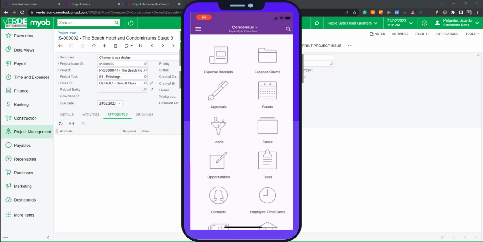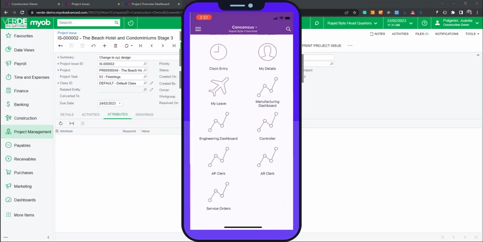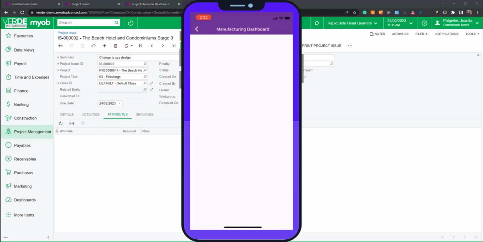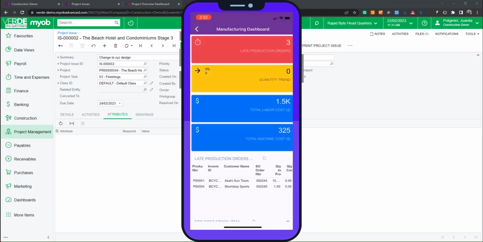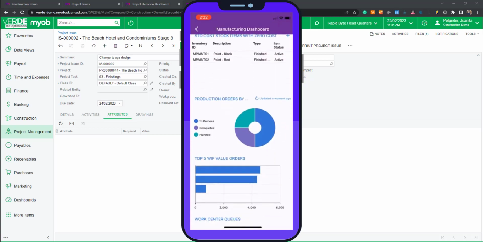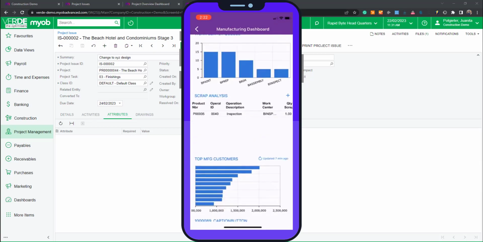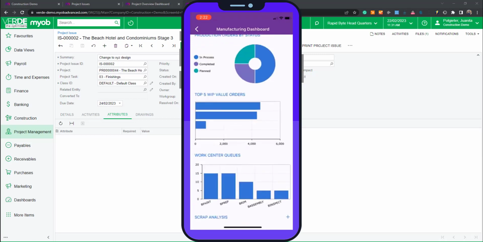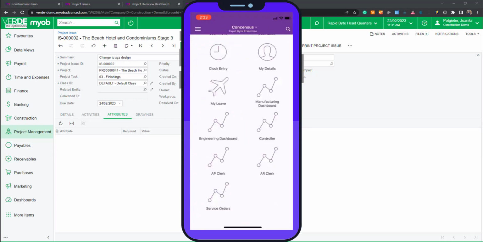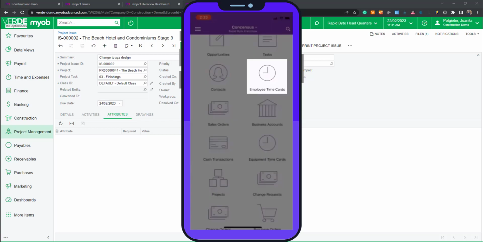Now, another key feature of the mobile app is access to real-time data using dashboards. The dashboards can be personalized by the user to filter for specific data and use colors to highlight critical information. Here, for example, on the manufacturing dashboard, we can see key indicators and order information with different colors used in graphs and charts. This is especially helpful for employees whose jobs require them to be away from their desks. In addition to these examples, the MYOB Advanced app can do a whole lot more, including capturing employee timesheets, cash transactions, purchase receipts, and more.